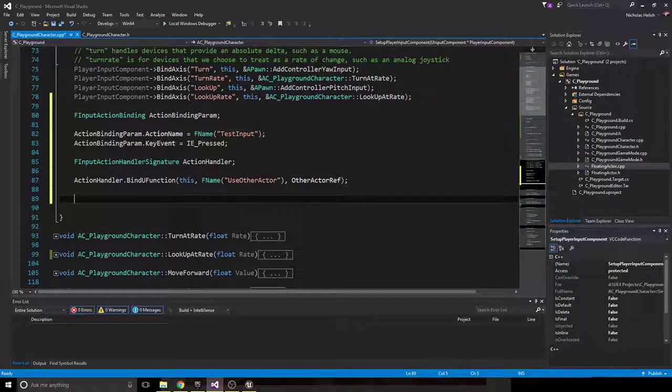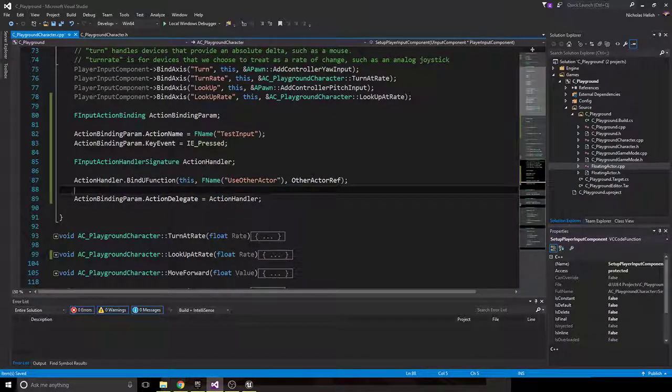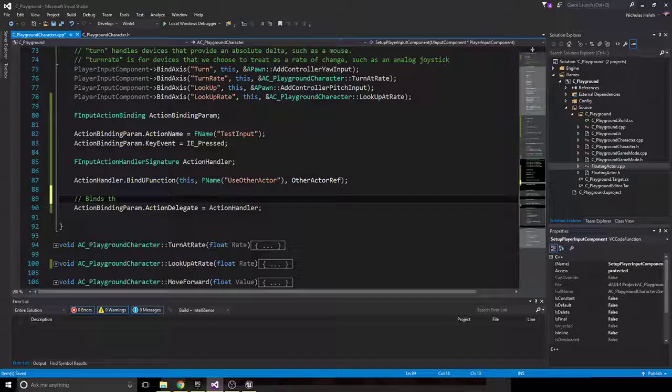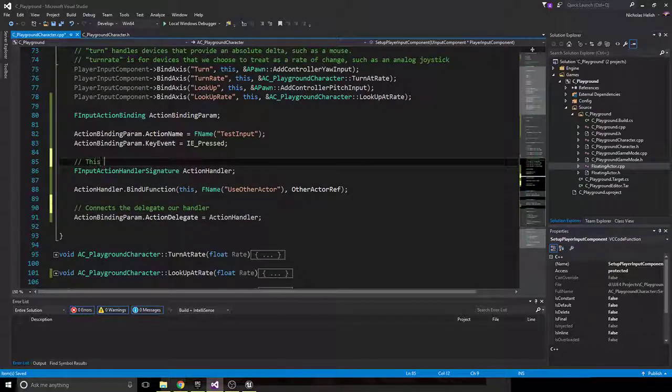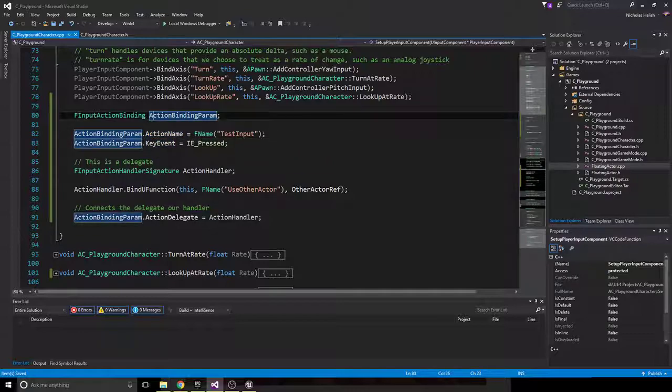So then we need to combine the action binding parameters. So action binding param dot the delegate, because it needs a delegate, and this is a delegate essentially. And then we make it equal action handler. All right, so this binds or connects the delegate to our handler. I learned how to spell delegate recently, so you know, good on me, huh? This is a delegate. I learned how to spell it, not how to type it correctly.